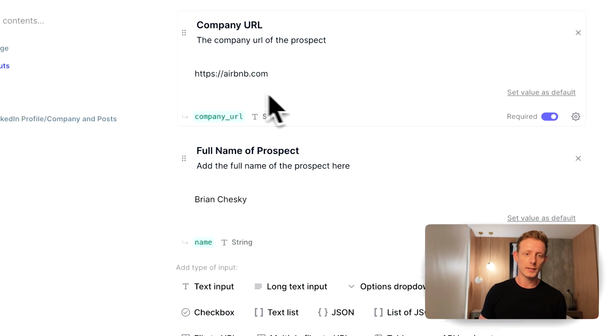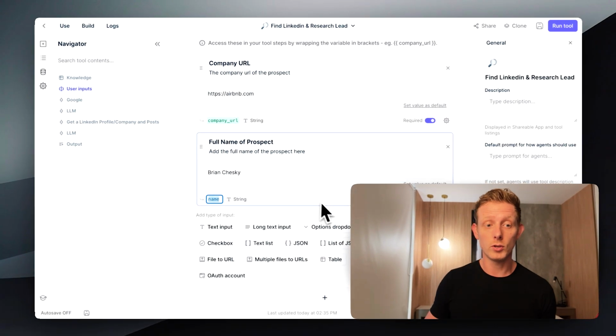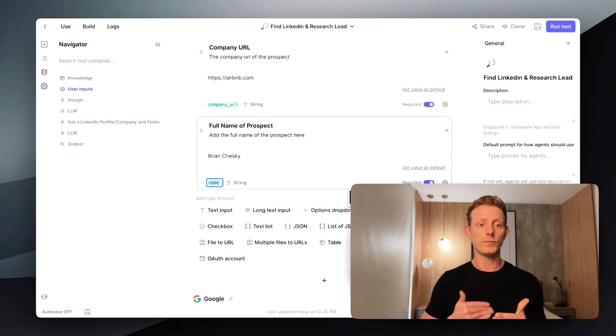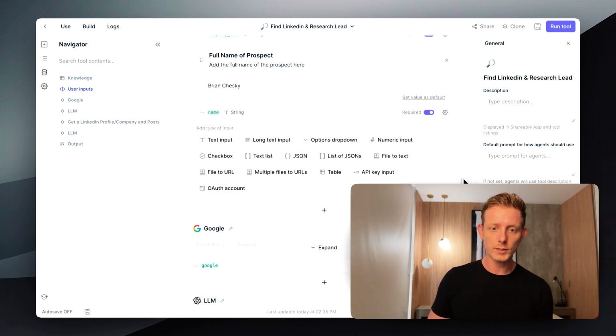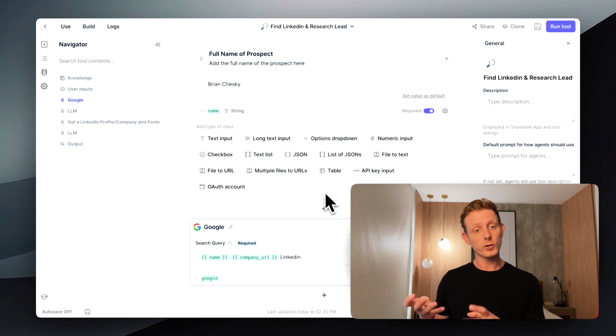Because these inputs, like you can see, Airbnb, Brian Chesky, we save here in these variables, which we can then use in the next steps. Now, if you don't know what tools are, tools is basically a logic-based sequence of tasks it has to perform. So the way this works in practice here is, of course, we're trying to find their LinkedIn first and then scrape their LinkedIn to get more information on the lead.